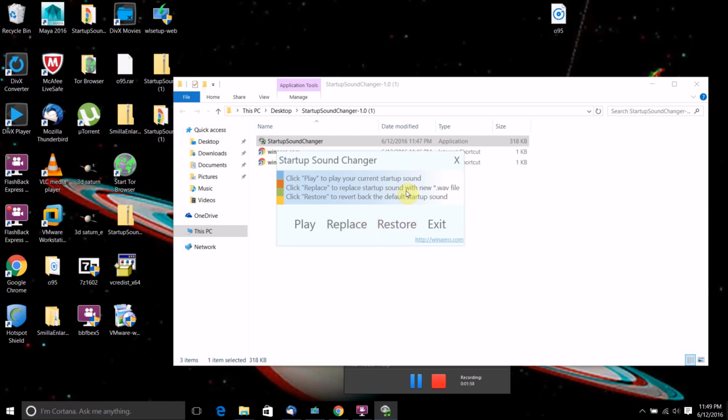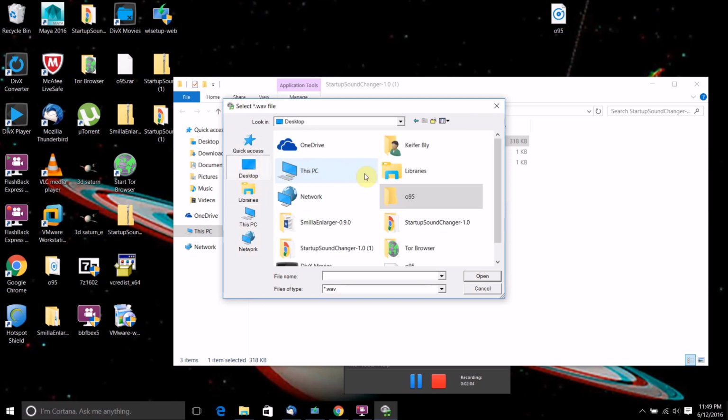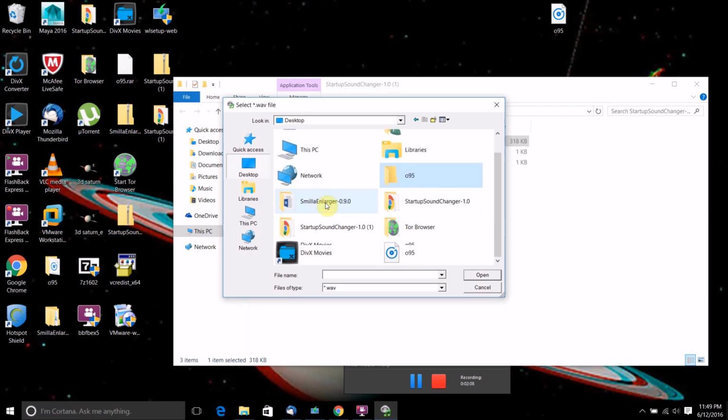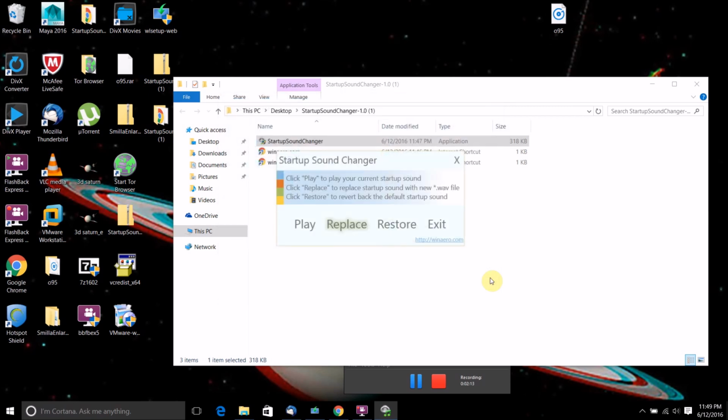To change the startup sound, just click replace. Then, when this window comes up, navigate to the WAV file. Here it is. Just click open. And I have successfully changed my computer startup sound to the 90s computer startup sound.